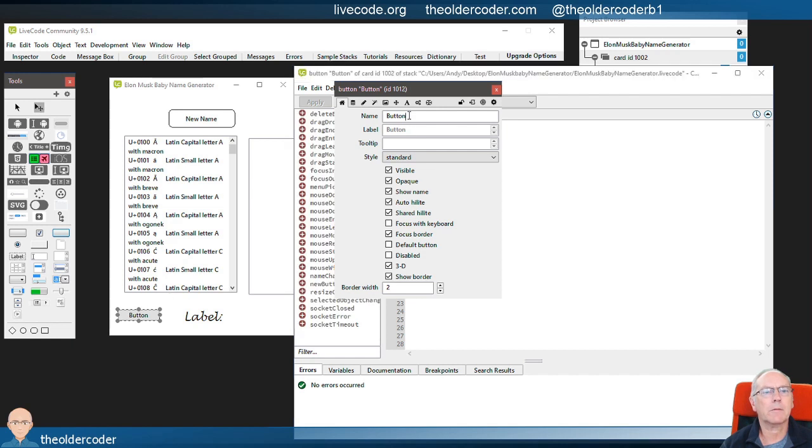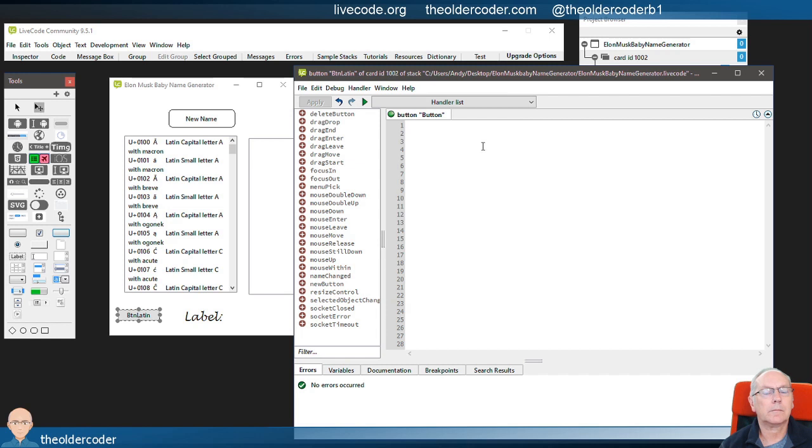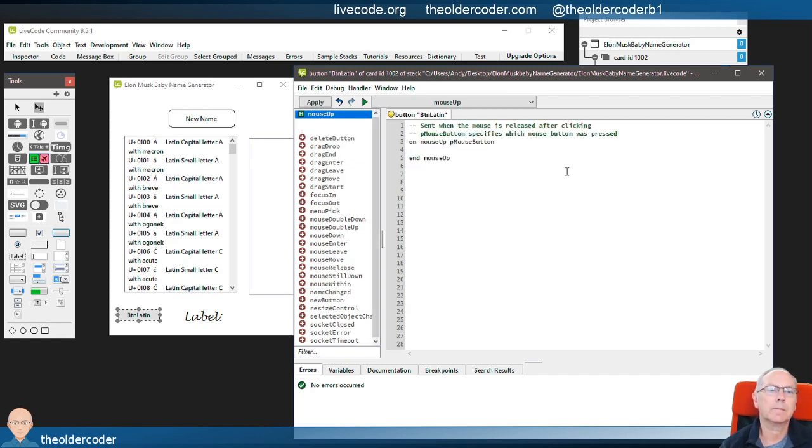So let's open that up. And I think actually we'll give it a name, just so we don't get confused, because there will be another button going on there later for the aircraft. So we're just calling it btn Latin. Okay. And we'll put a mouseUp handler in here. And I'll just get rid of the comments at the top.